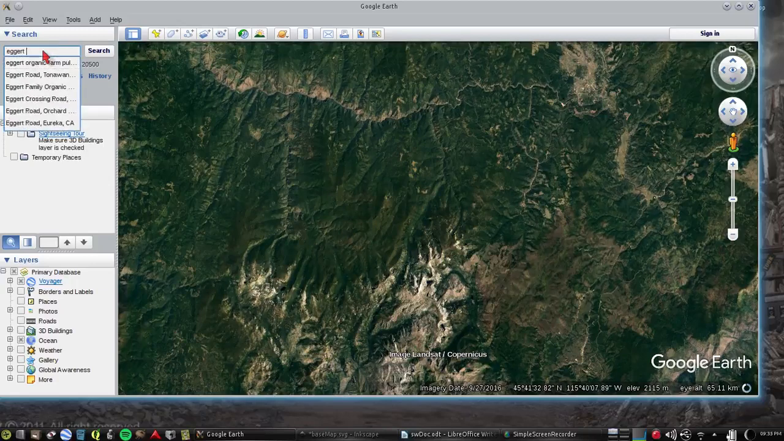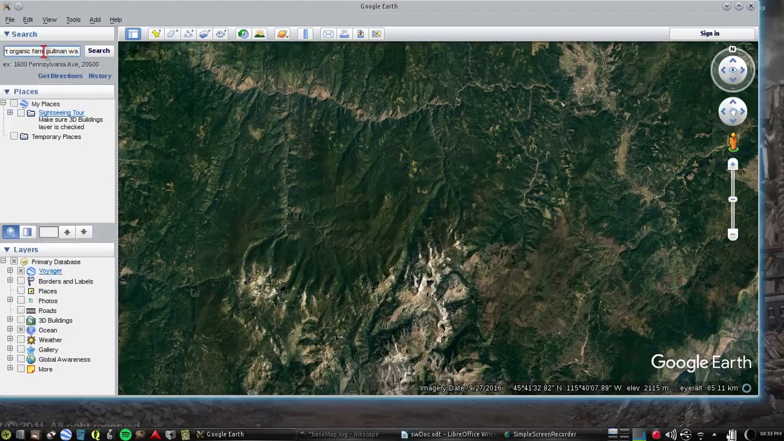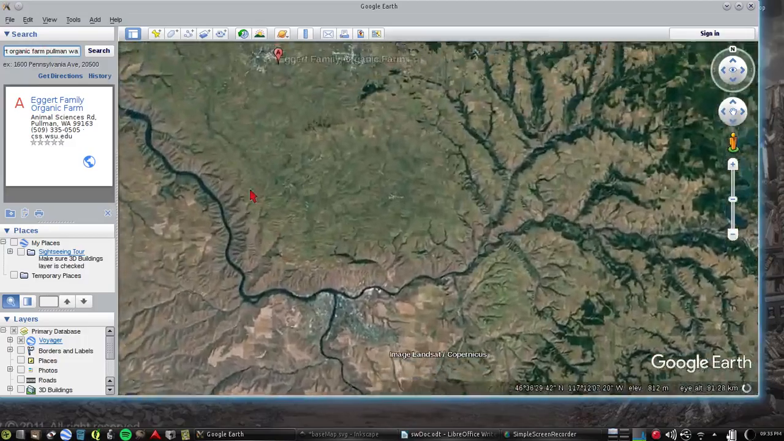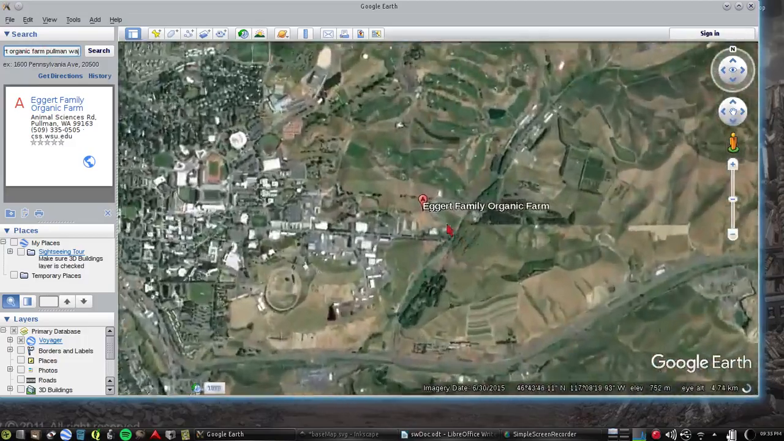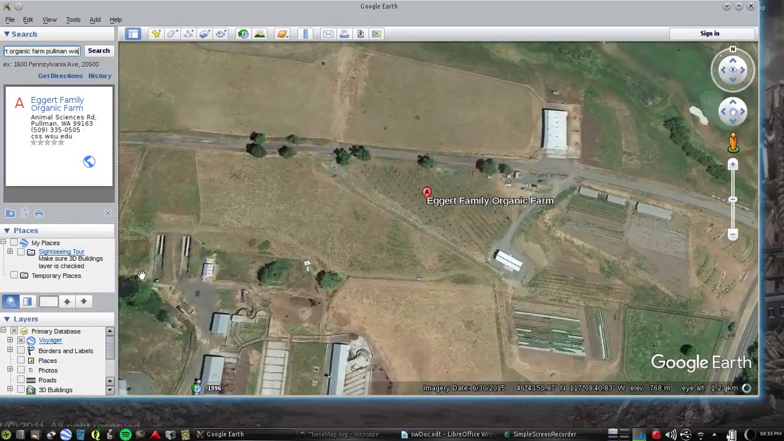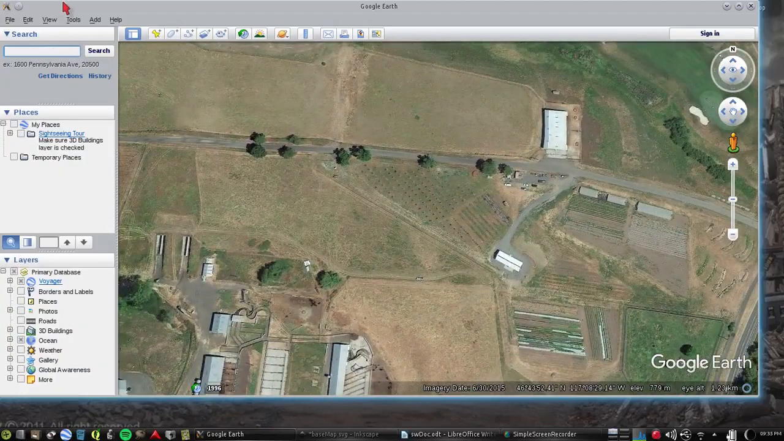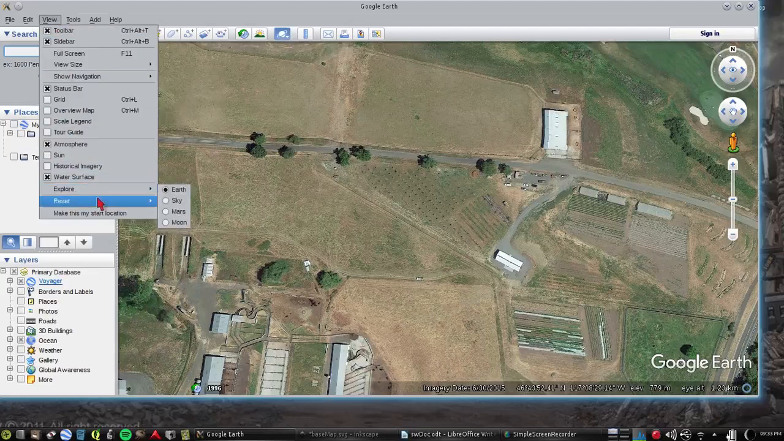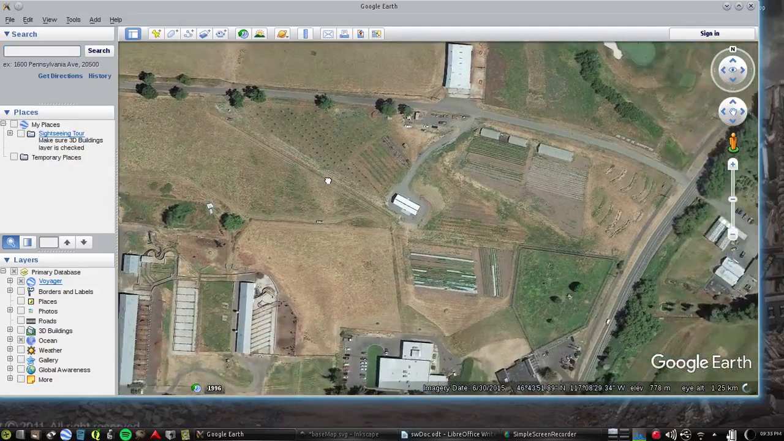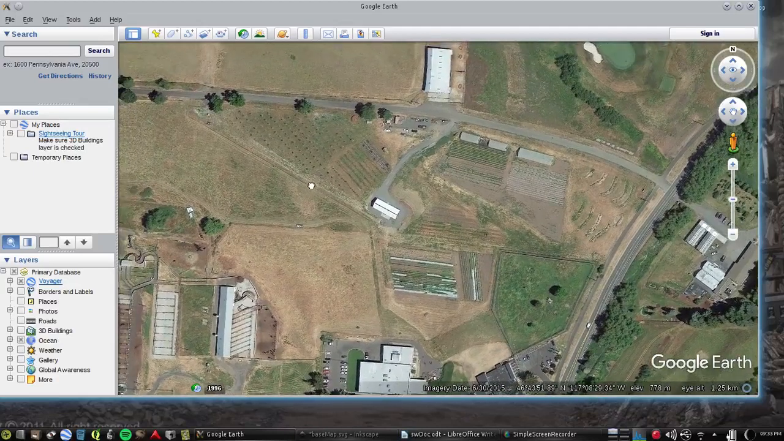I had it set up, but we will put the organic farm in Pullman. Oh, I was a little bit off. And here we are. And we're home. So we'll get rid of the marker, and we want the view as flat as possible. So under View, Reset, and Tilt, we'll get a nice flattened image. We'll drag it so we get the things in the picture we want.